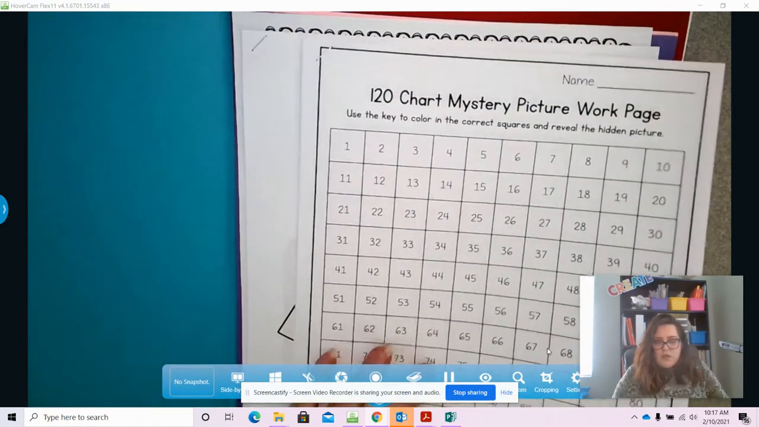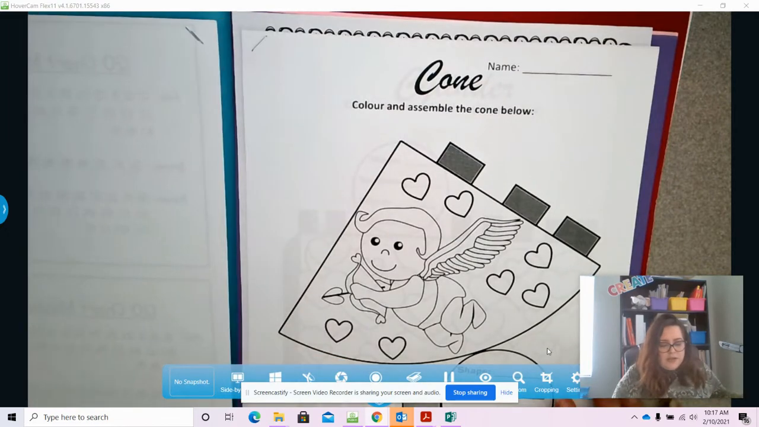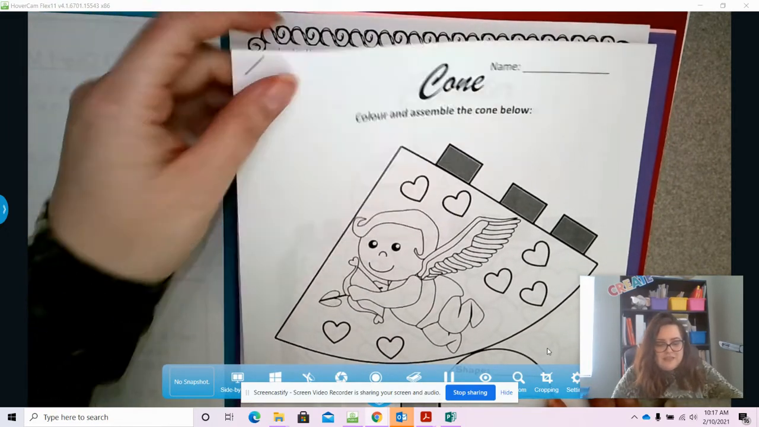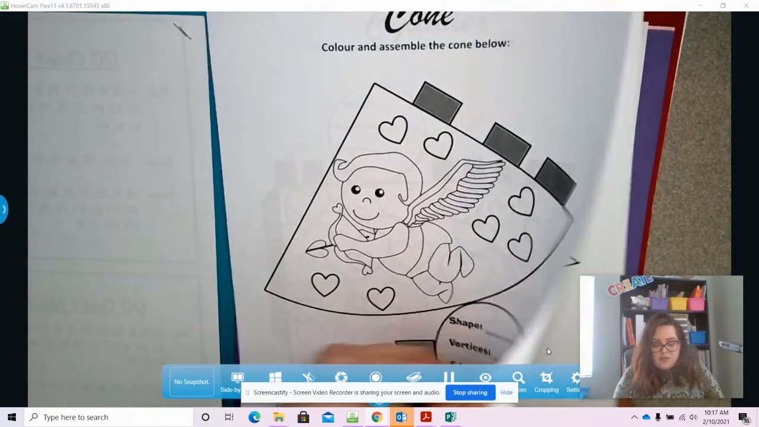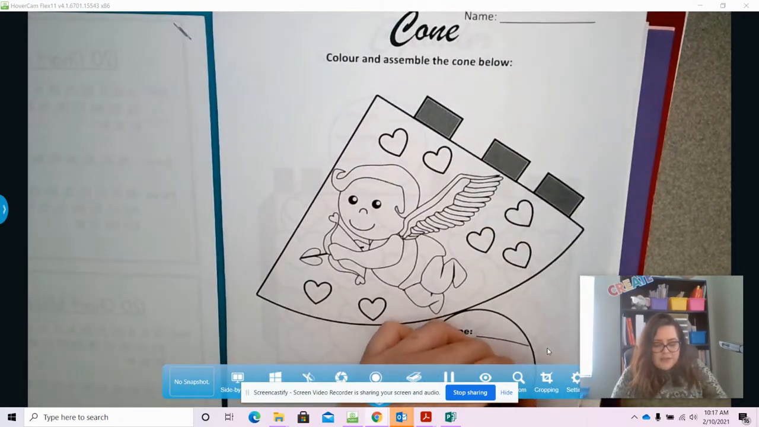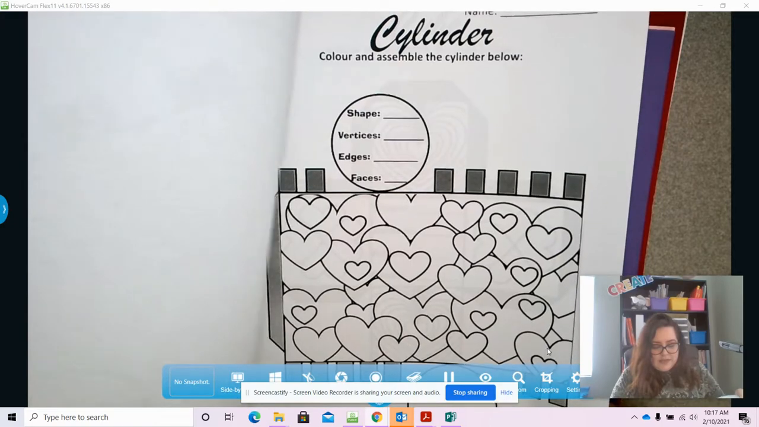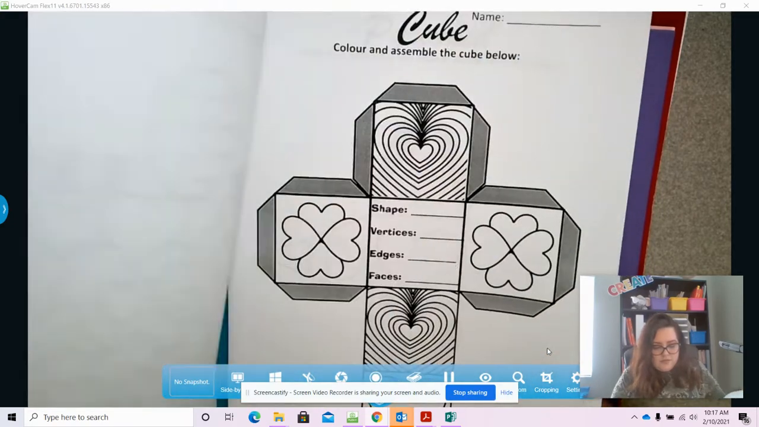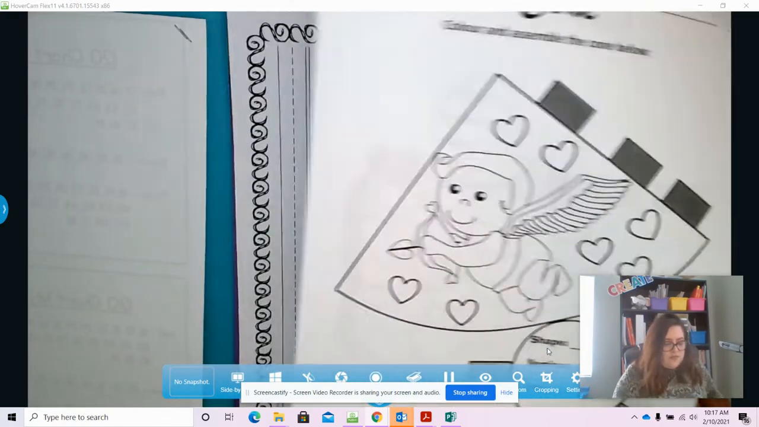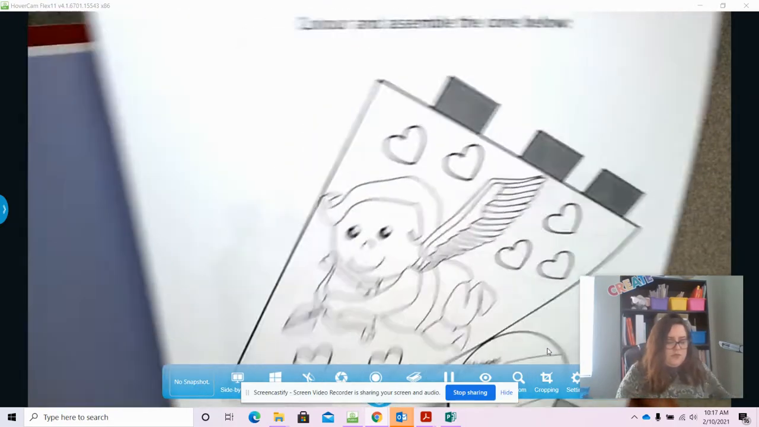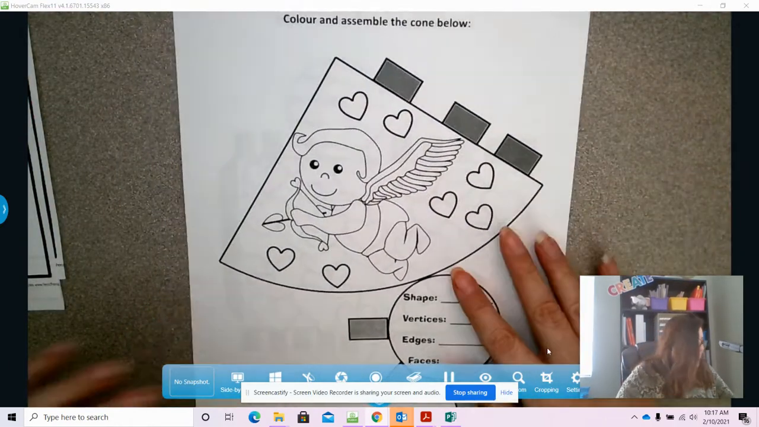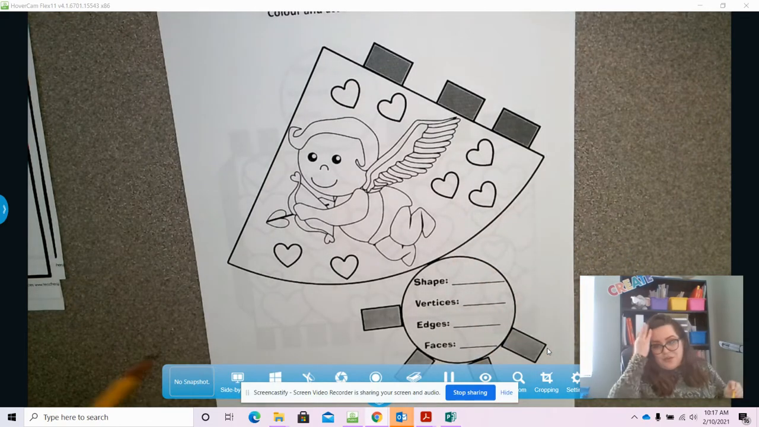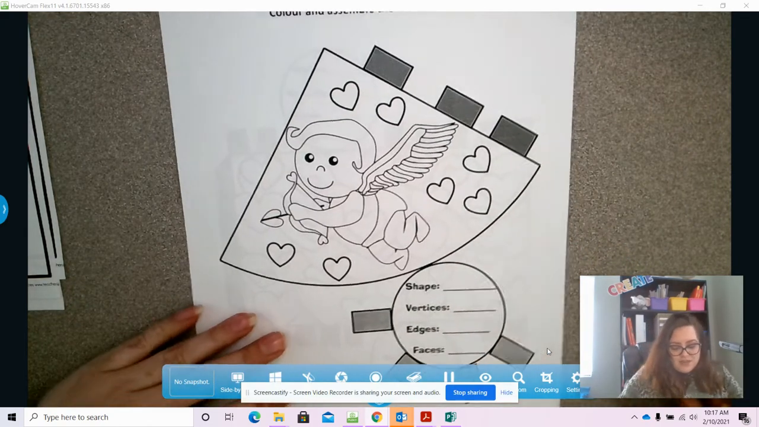But I want you to find a little packet that looks like this. Find me a packet that looks like this and take it out. In this packet, we're going to be making a couple of 3D shapes. We're going to be building our own 3D shapes.